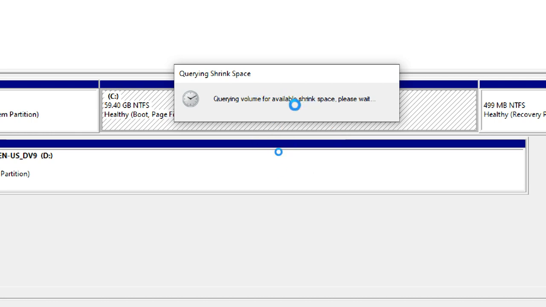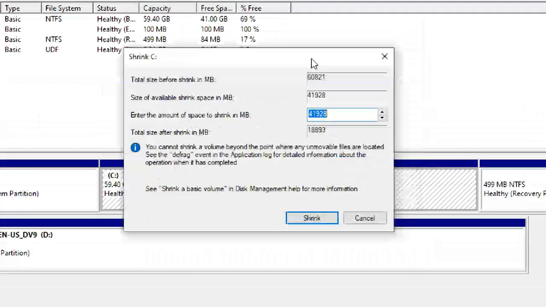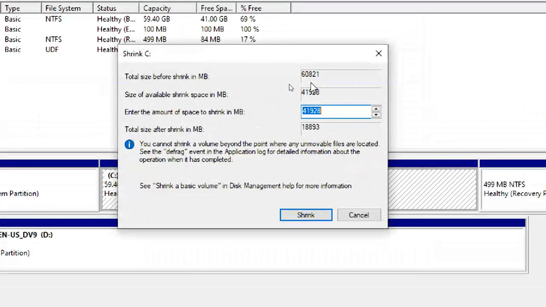Don't worry about why I said shrink; I'll explain the English meaning. So this is a shrink. Total is 60 GB, and it is showing in MBs. Available shrink space is 41928. Also, if you want to shrink the entire free space, you can.